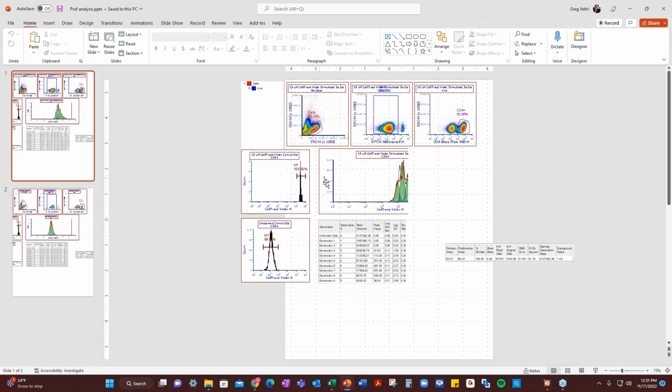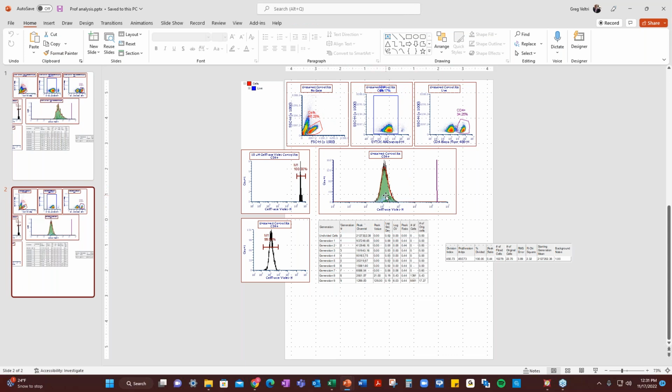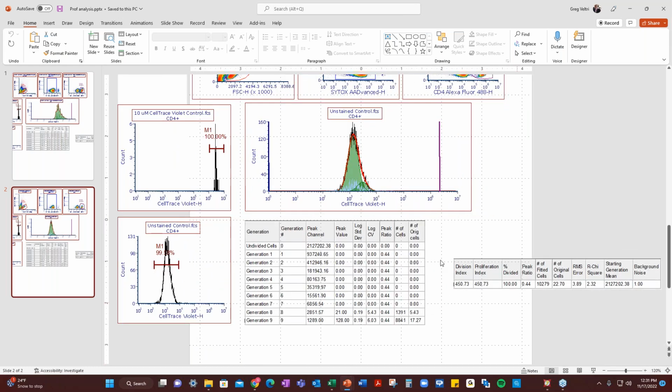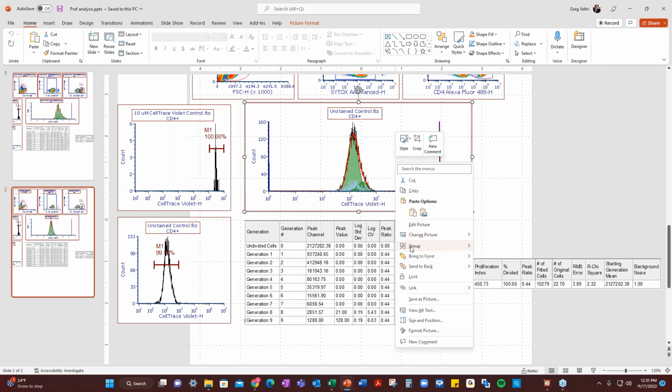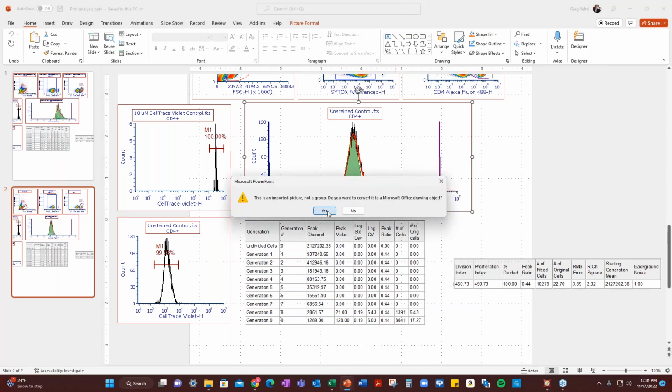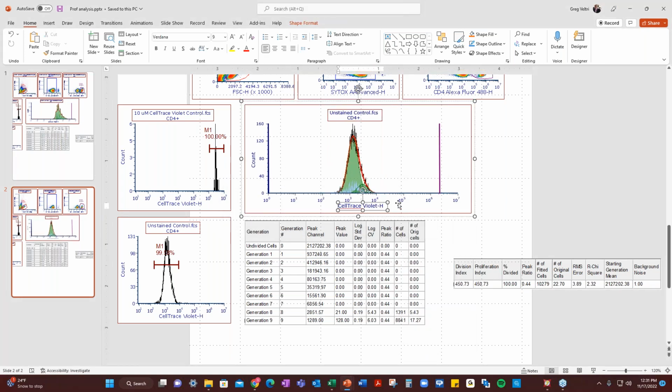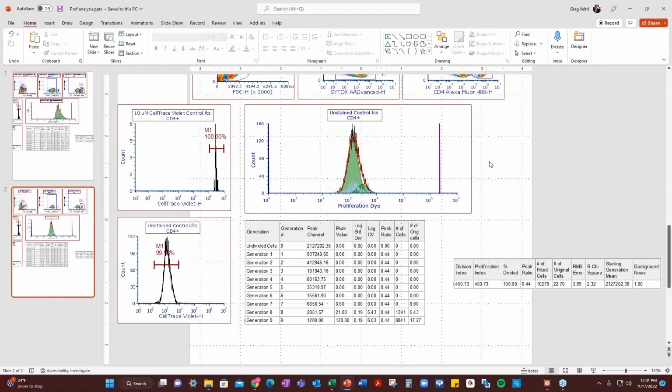Now, here is my data in my PowerPoint, all right? So this is PowerPoint. If we zoom in on it, we have the information. We can also ungroup these and we can add different information. So if we don't want to say CellTrace Violet H, we'll go to group, ungroup this, and I can get rid of that H, or I can say this is my proliferation dye. I don't want to say what I'm using, etc.